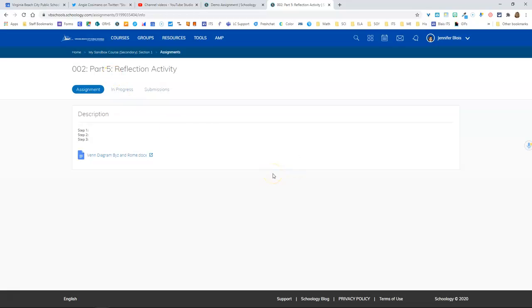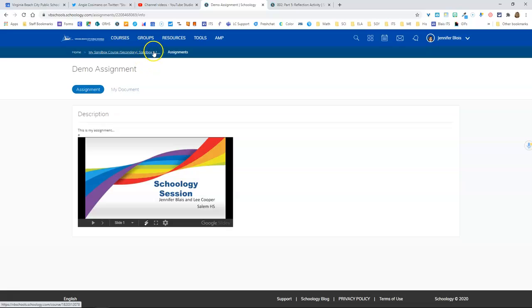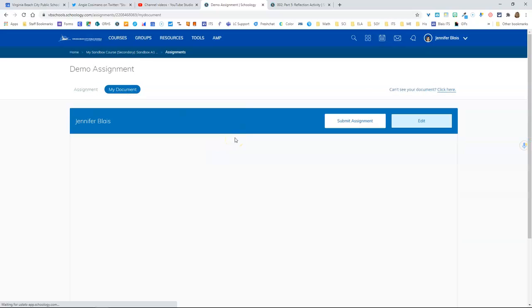So I want to show you what this looks like from the student's point of view. So if I come over to this course, I'm a student in this course rather than a teacher. So the assignment is shown here for me. I only have one other option here, which is my document. So this is my copy of the slideshow.